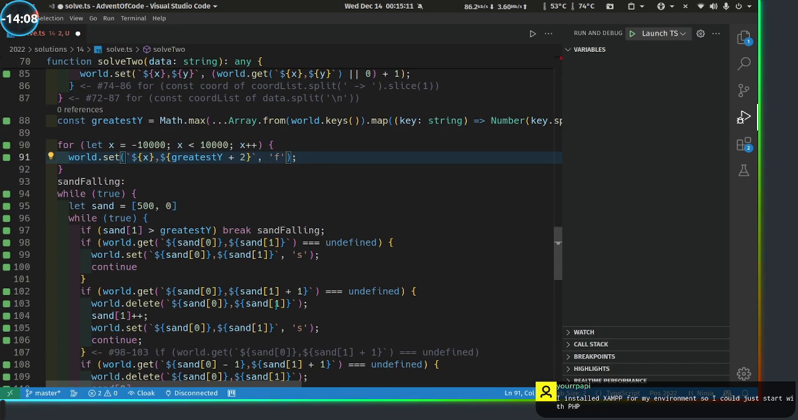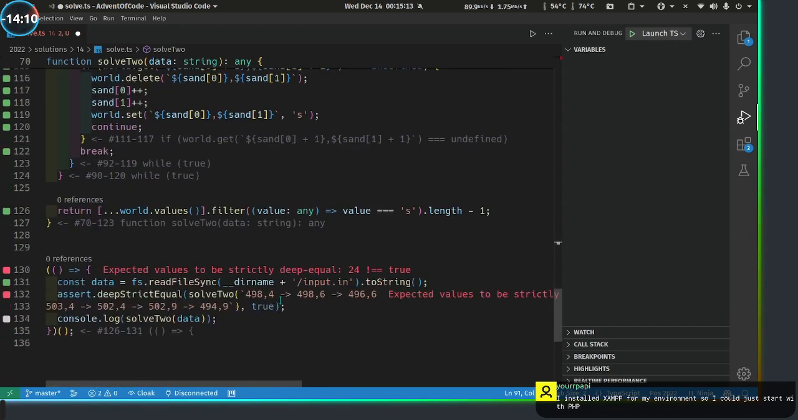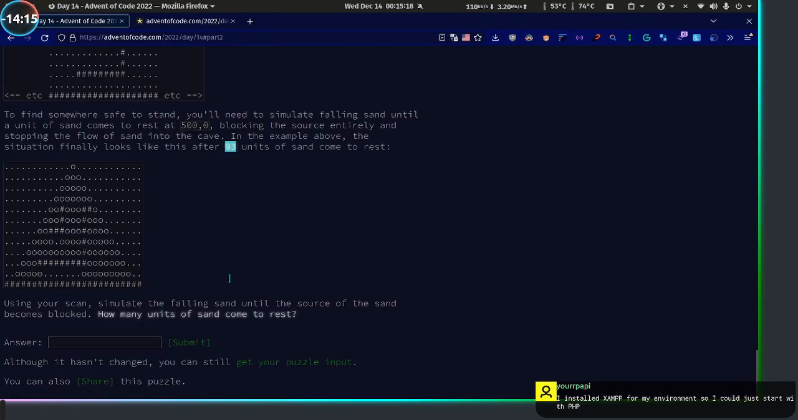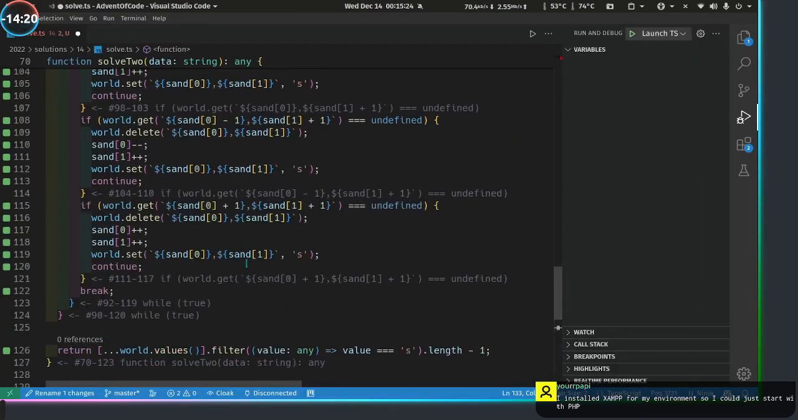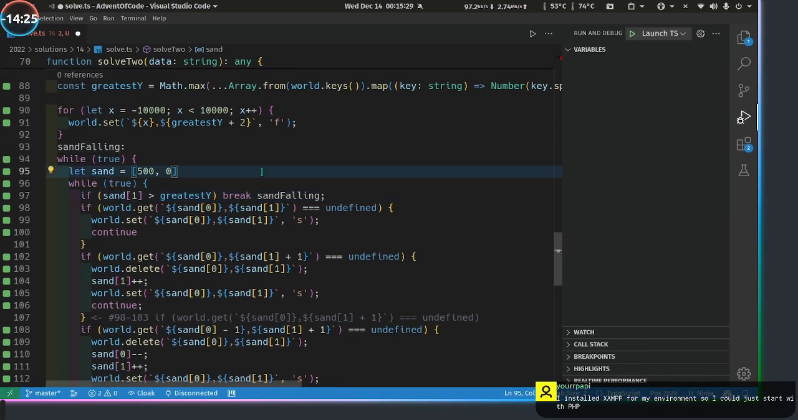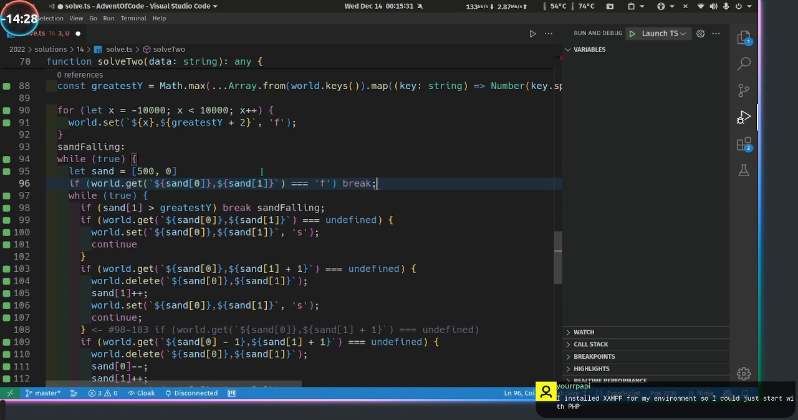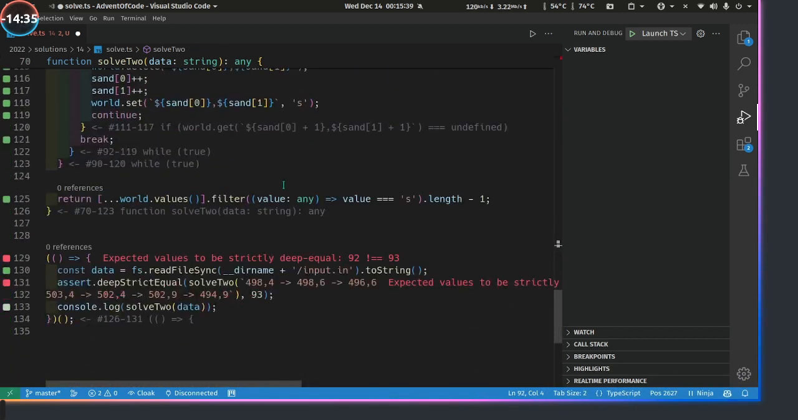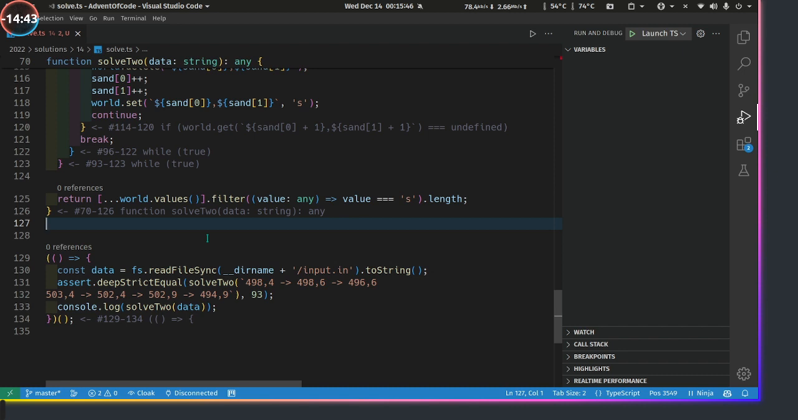Hey, there you go. I haven't used that, or maybe I have, but it's been a while. Yeah, there is the way it goes. Definitely easier to use the tooling that exists. If greatest y. So basically we're checking if world get sand is s, so basically that's the only reason we would ever truly break. 92 is not equal to 93. Fix math. I fixed math. Ooh, it's a big one.